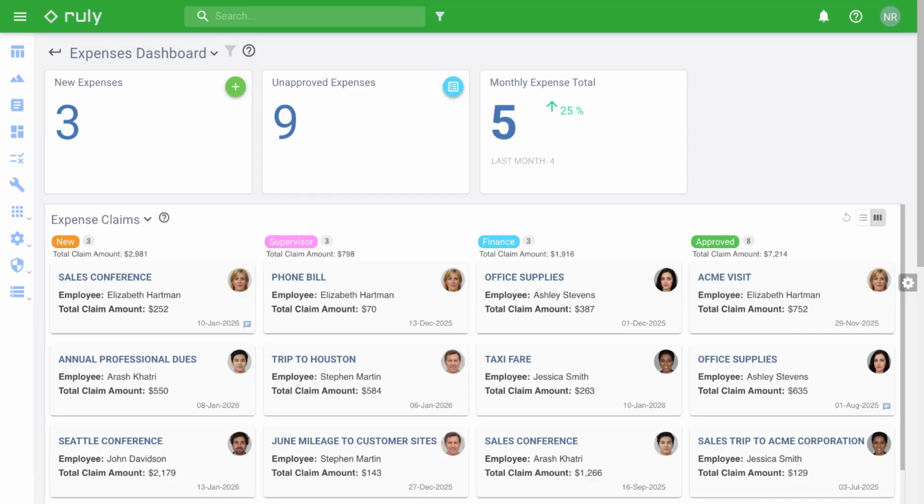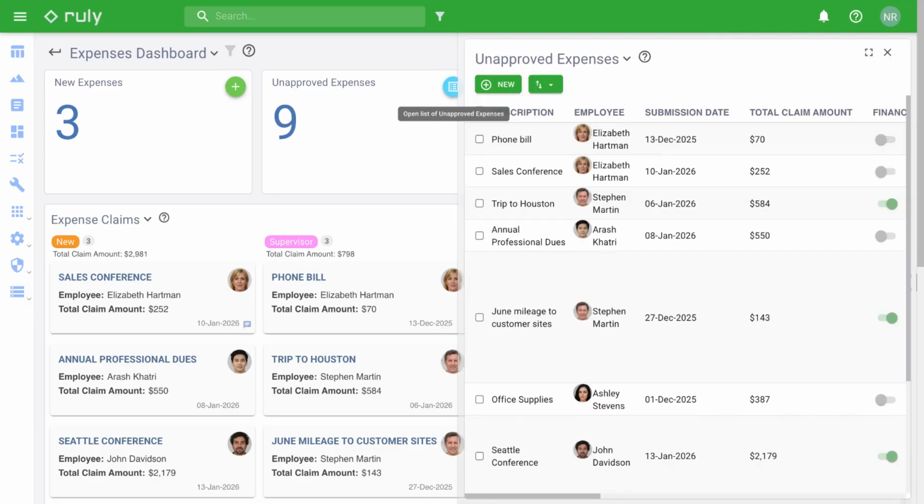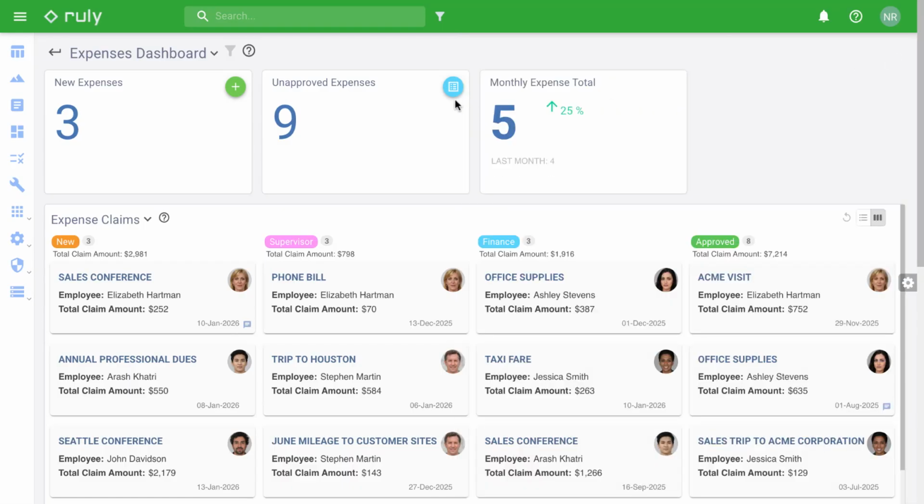On the unapproved expenses indicator, I've added a button that opens a list of unapproved expense claims. Here we see when I click on the button, it opens a list filtered to display only unapproved expense claims. This is useful to quickly review all the unapproved expenses. The blue list icon was configured in the properties.